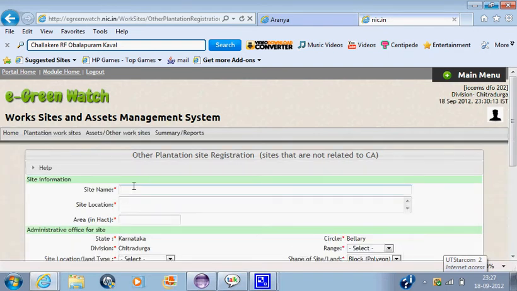This is the registration page. In the site name, put the site name. Here in my case, I'm taking a site that is in Challakere Reserve Forest. It's Challakere Reserve Forest at Oblapuram village. So site location is, again, Oblapuram village. If you know the survey number, you can also key in the survey number.